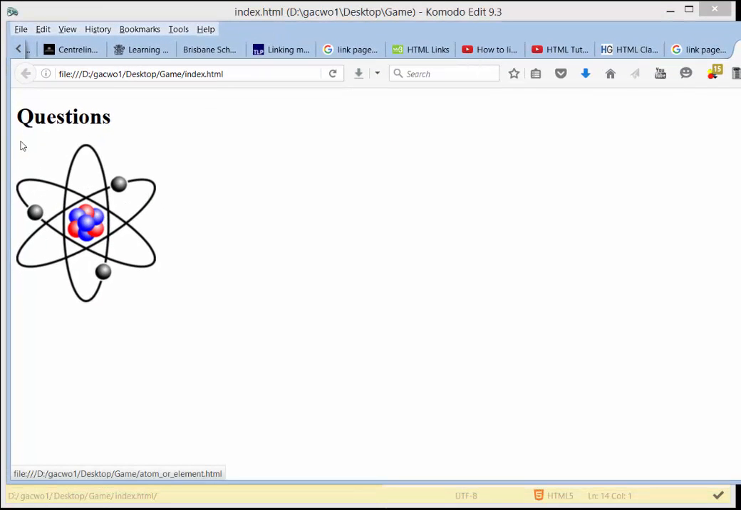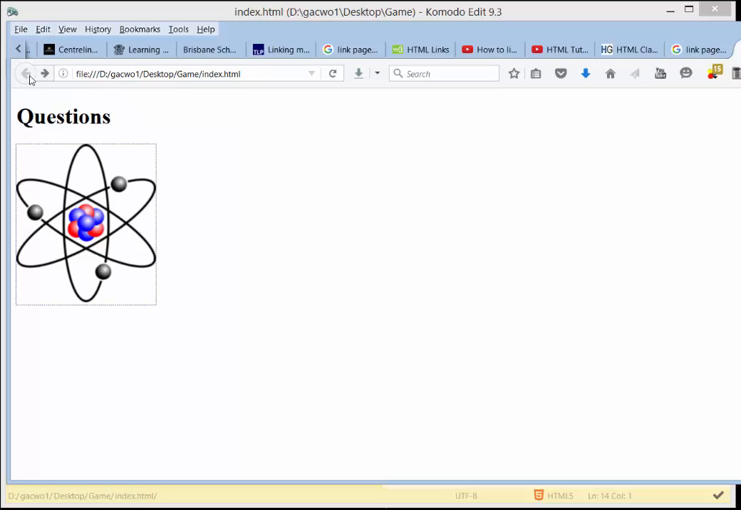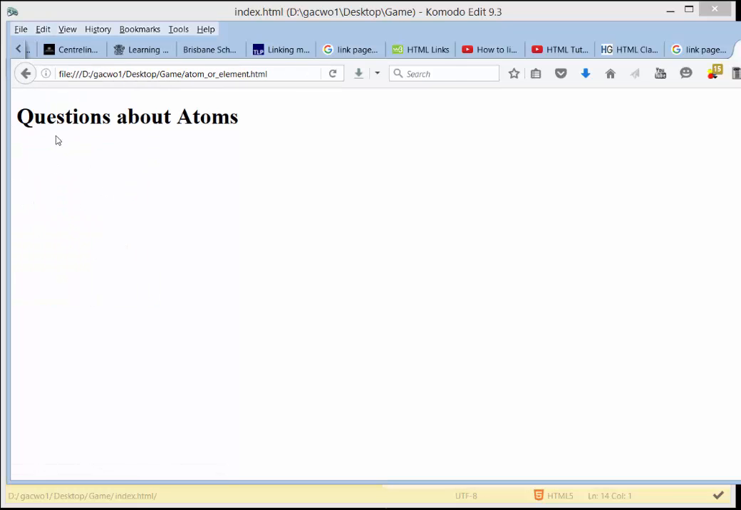But let's have a look here. You'll see it's opened up in my main browser, and that's not a problem. Have a look down the bottom here. You can see it's telling me where all my bits and pieces are located. So if I now click on that, questions about atoms. Okay, so what's the one thing that would be really handy here? That would be a home button to go back to the main page. I can use the back arrow, but I don't want to do that, especially when I've got lots and lots of pages.